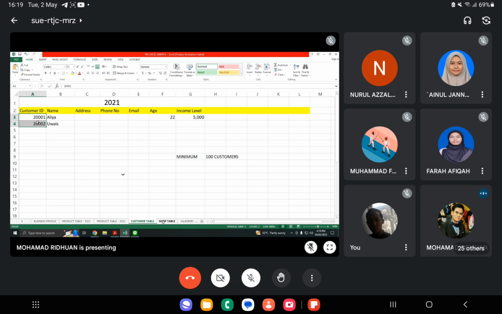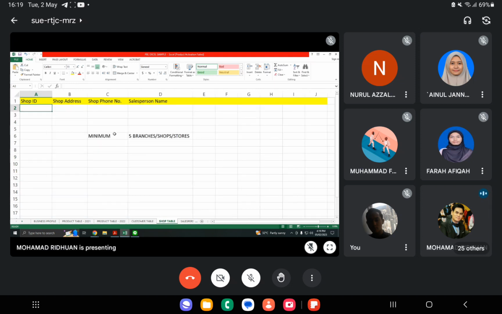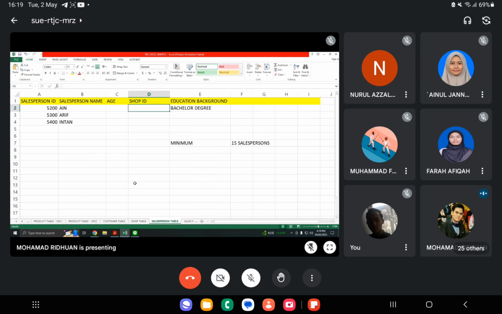Okay. For the shop table, minimum, based on the question, you must have 5 shops. Can I provide more? Yes, you can, especially in 2022. You can use other terms such as branch or store or outlet, depending on your business profile. For the salesperson table, I know that from the case problem questions, the number of salespersons has been clearly mentioned. Yes, I know that. 13 in total.